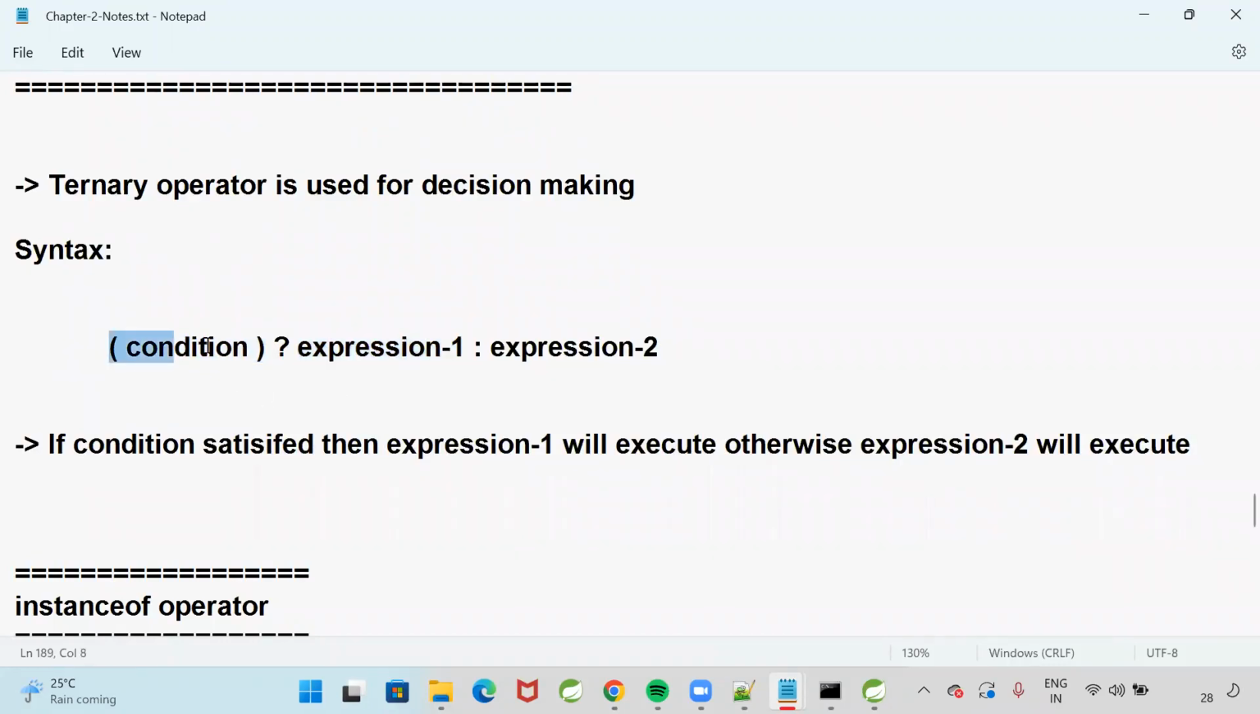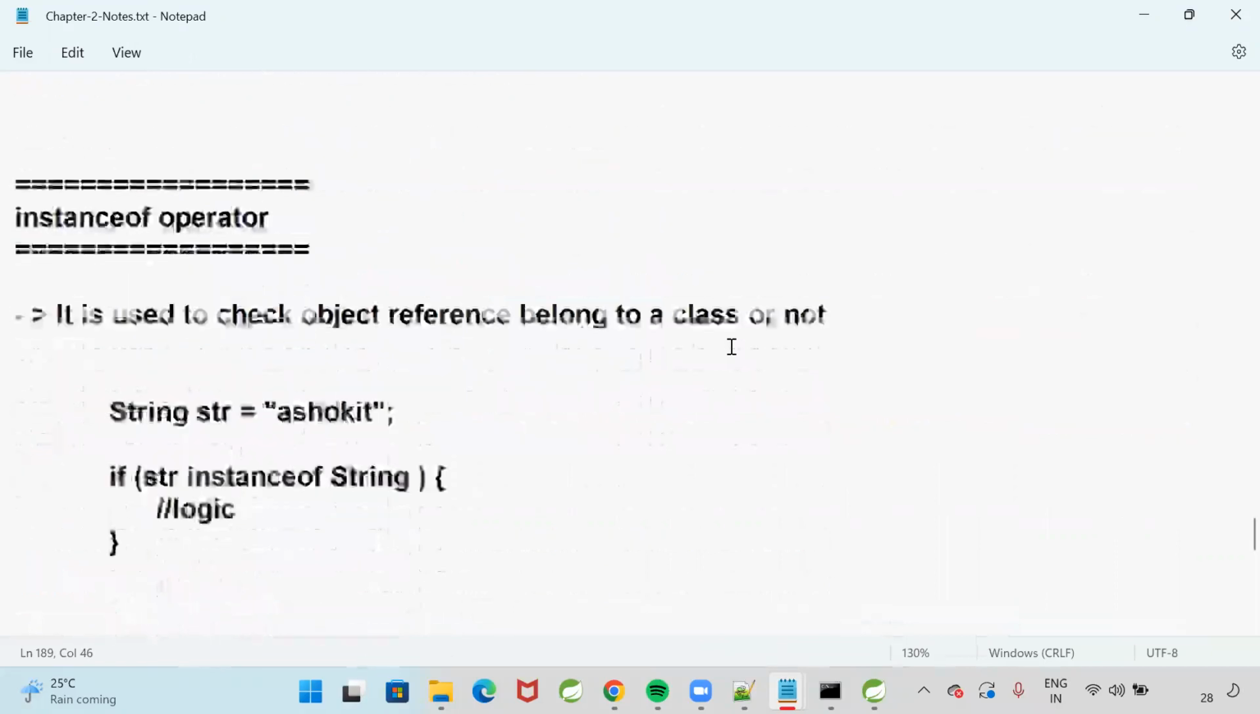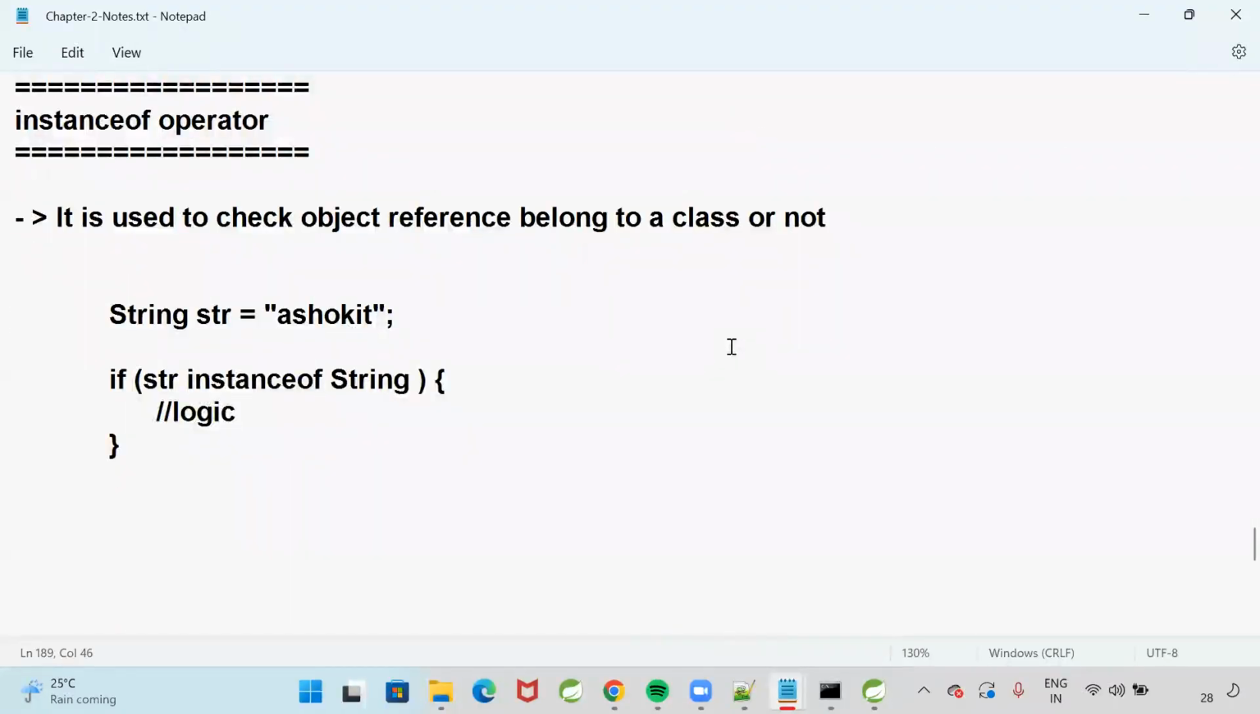If a condition is satisfied, then the first expression will execute. If a condition is not satisfied, then the second expression will execute. Are you clear with my point? Yes. What is the purpose of the instanceof operator in Java?